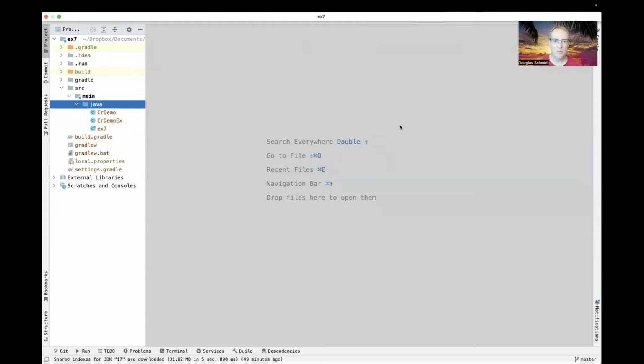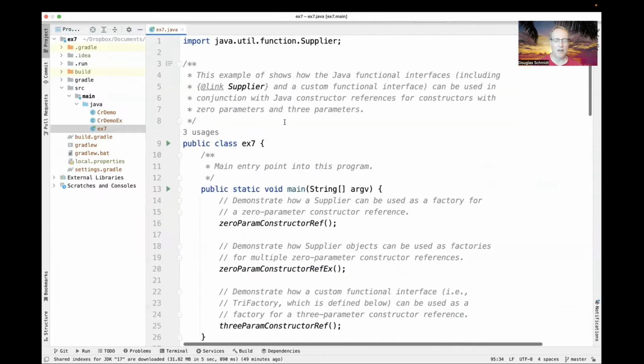We're now in the EX7 project in the Java 8 folder in my live lessons repository, and we're going to take a look at yet another example that illustrates various Java functional programming features. This particular example shows how Java functional interfaces, including Supplier, which is built in modern Java, as well as a custom functional interface that we'll define, can be used in conjunction with Java constructor references for constructors that have either 0 parameters or 3 parameters. And this will illustrate a bunch of interesting points.